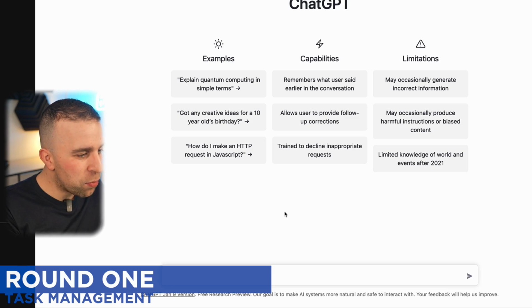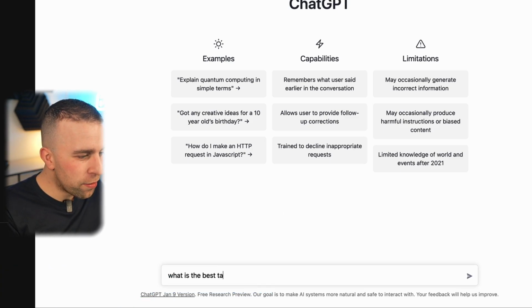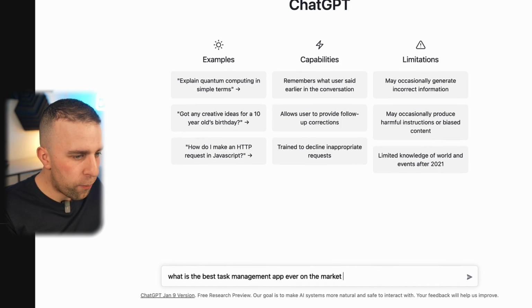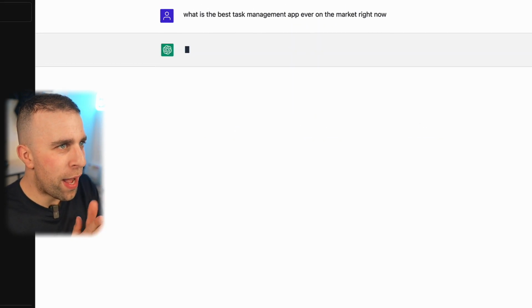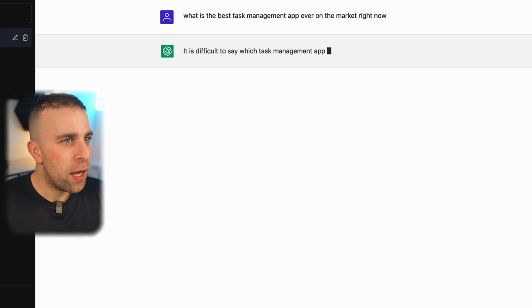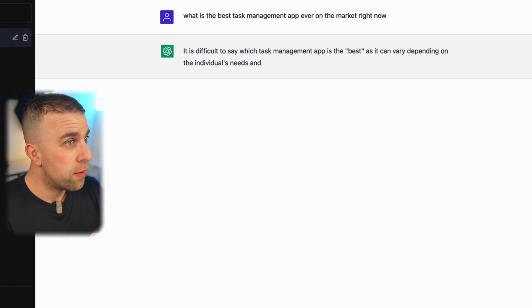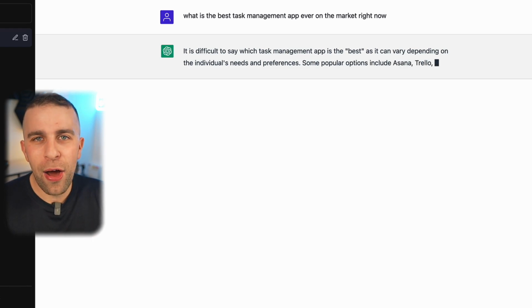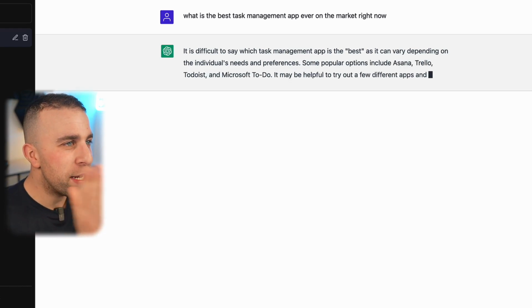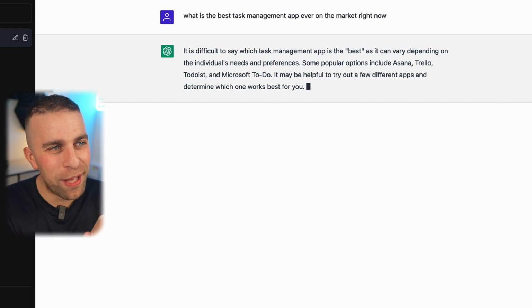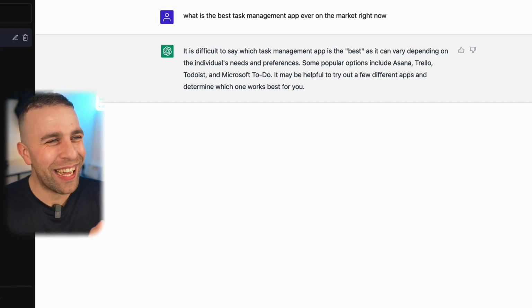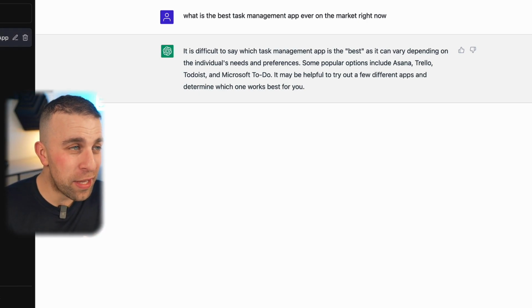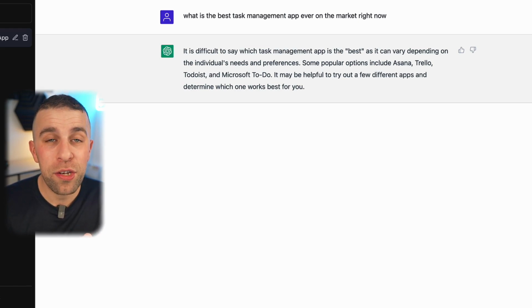The first one is, what is the best task management app ever on the market right now? Let's see what it comes up with. Round one. I like the first bit of this. It is difficult to say which task management app is the best. It is smart. Some popular options include Asana, Trello, Todoist, and Microsoft To Do. It might be helpful to try a few different apps to determine which one's best.